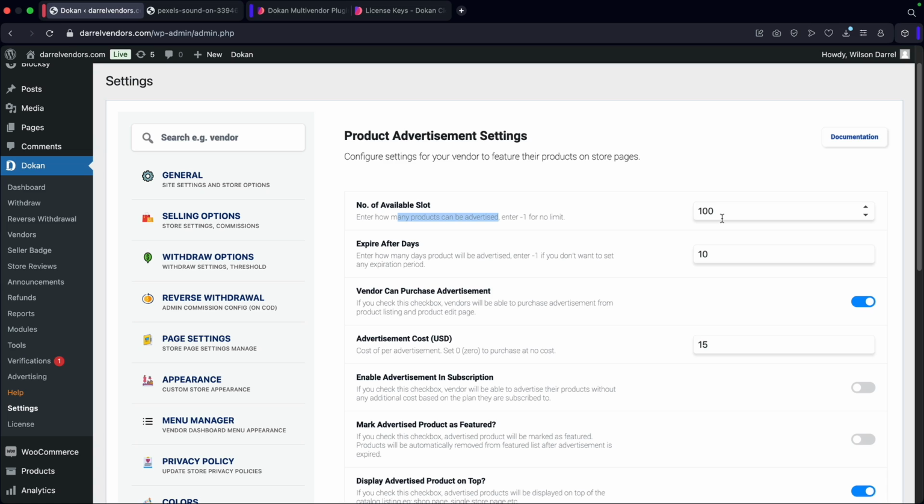Obviously for large stores, there's no limits, but you can create a scarcity for your vendors. You'll basically tell your vendors, you know what, we only have 10 spots, and after that, you have to wait it out. But maybe allowing everyone to advertise would be good for you.